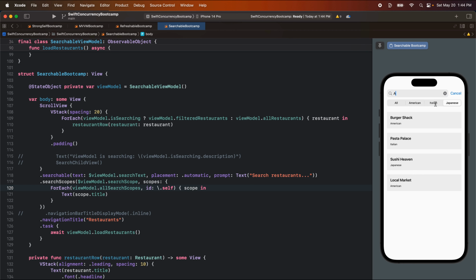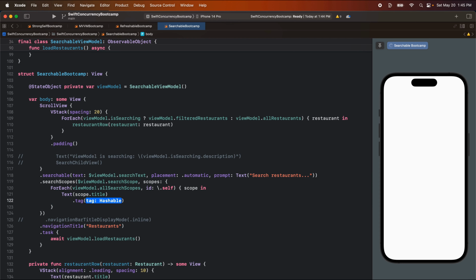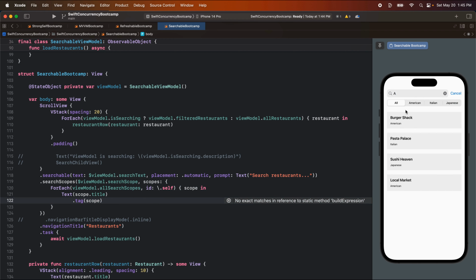Of course, when we are clicking these, nothing is happening, and that's because of 2 reasons. Firstly, we need to update our filtered array. Secondly, we need to update the actual selected search scope. So the selected search scope is this viewModel.searchScope. And in order to, when we click on one of these, update the search scope, we need to give this a tag. This is just like if we have a tab bar in SwiftUI and we have to give each tab a tag. Here we have to give each scope a tag, and the tag is going to be the scope itself. So now when I click on one of these, the actual search scope here should get updated to American, Italian, Japanese.